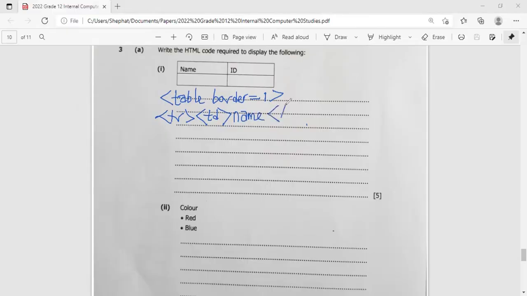Then we close this table data. Then we open another table data and write ID. And then you close table data. And then we close the table row like this. Meaning we've covered the first row here. Then the second row is empty. So we're going to repeat the same one here, but we're not going to write anything in that row.